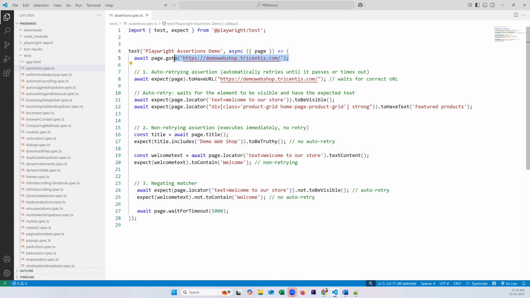I'm launching the page, and after that, I'm verifying the URL is correct or not. And then I'm verifying the welcome message is visible or not. And after that, I'm verifying the feature products are displayed or not. These are the assertions I put. So go to this page once again.